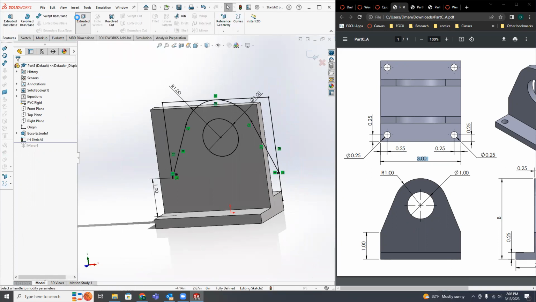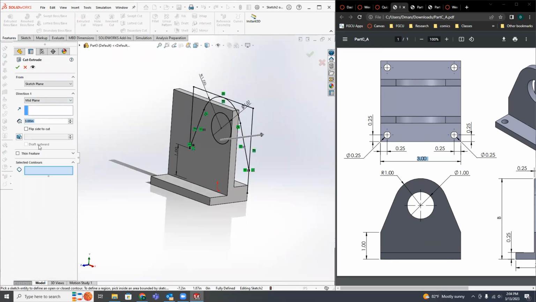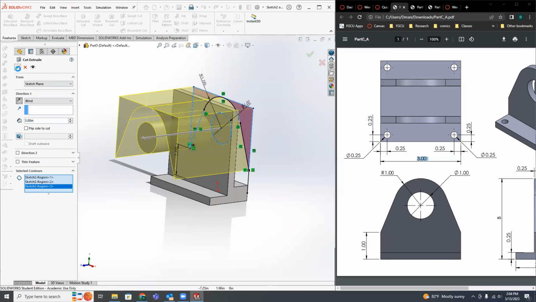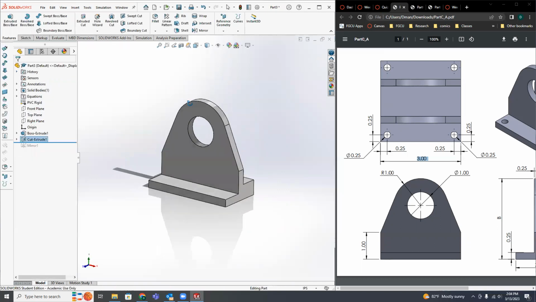Go into Features, Extruded Cut. It looks like it's not cutting through there. Let's switch the direction of the cut. And I may have to go through and say, yeah, use these contours. And we get the cut out there.